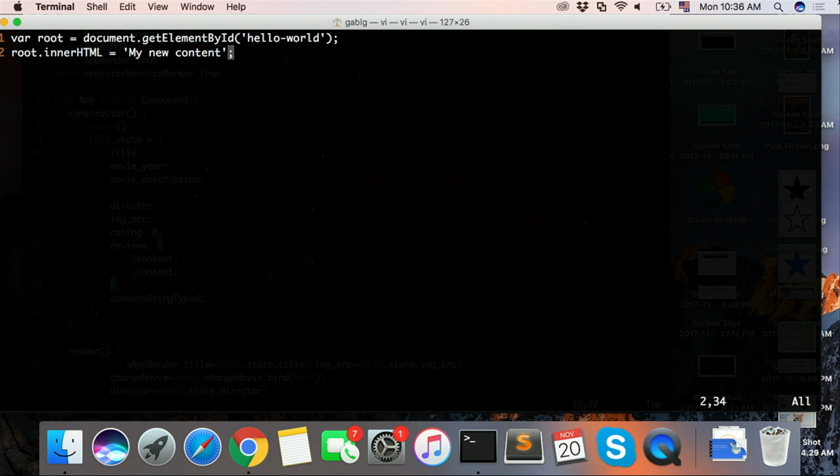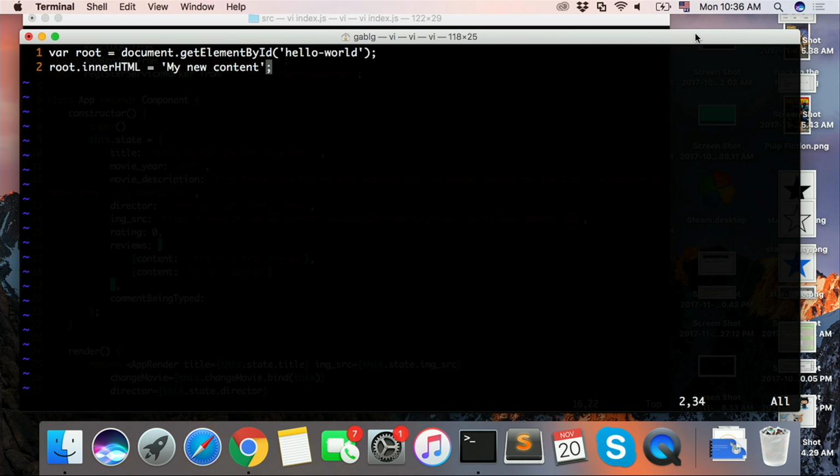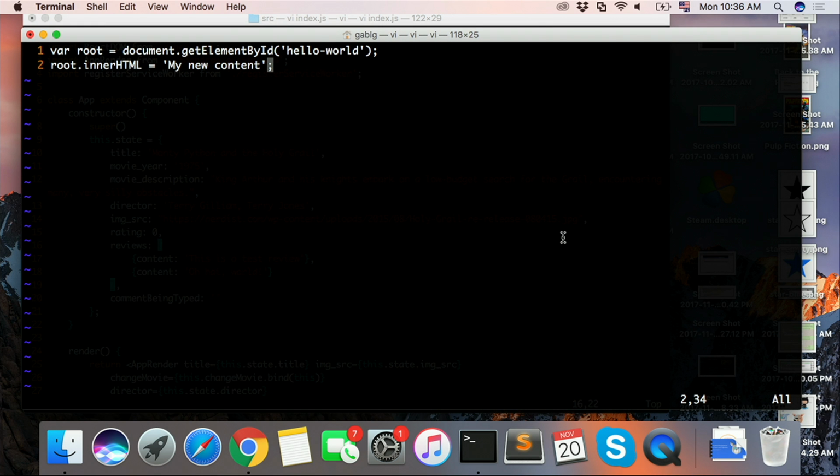And I wanted you guys to notice that this is very mutational. This is very imperative, we call it. And that's very important for understanding React, because React is kind of the opposite of that way of thinking. Why I call this mutational is that you're first fetching some element that's on the screen.